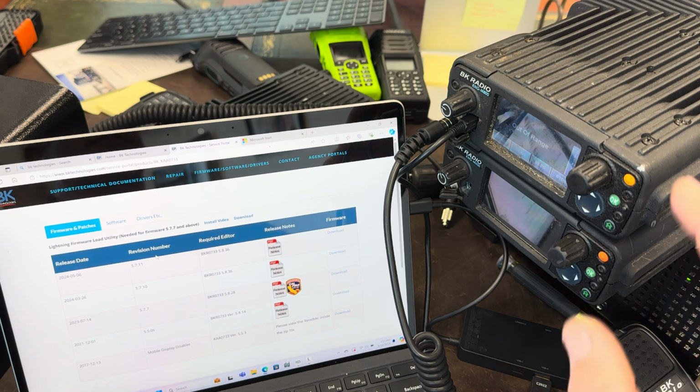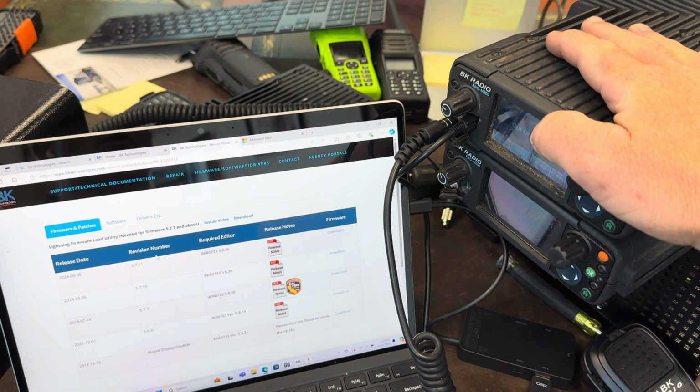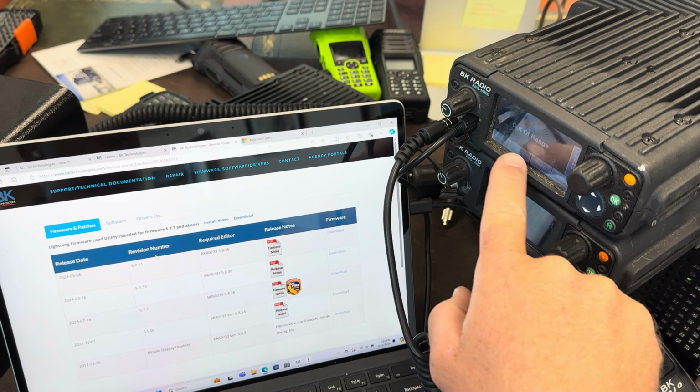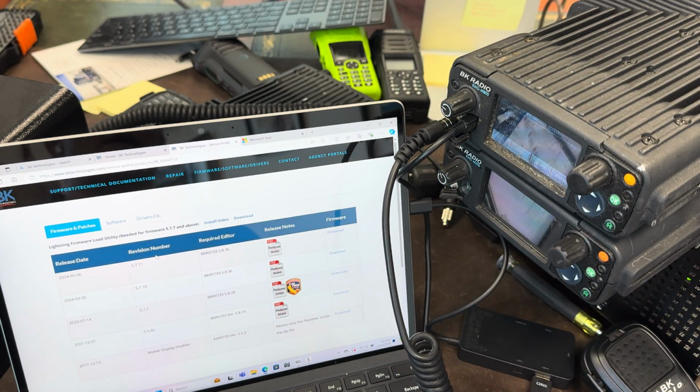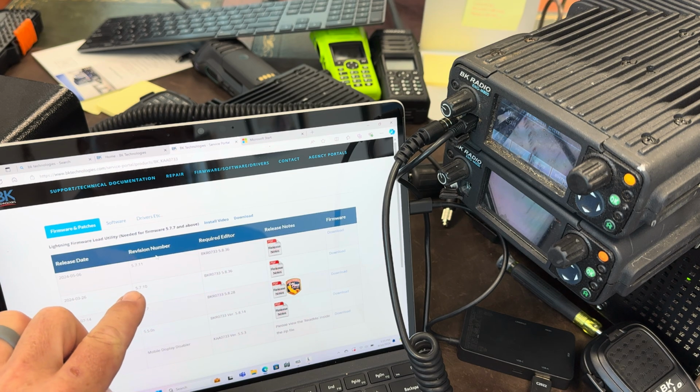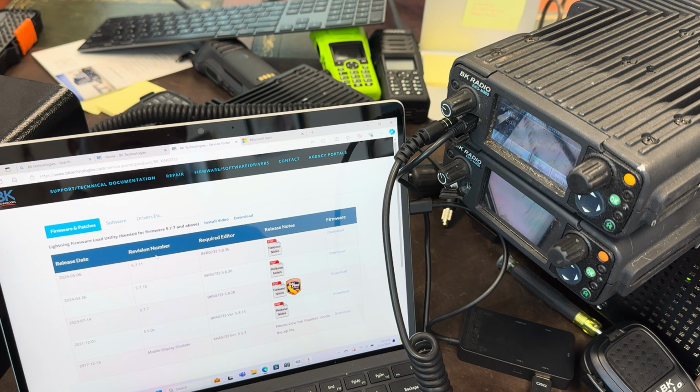So I had a little bit of an issue with this radio where after the update, the menu items wouldn't populate in the bottom of the screen. And I got a little confused, but I thought, shoot, I just downloaded the most recent version of the firmware, 5.7.11, and thought, well, what if I roll it back?